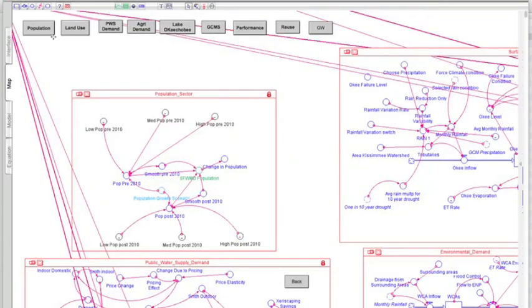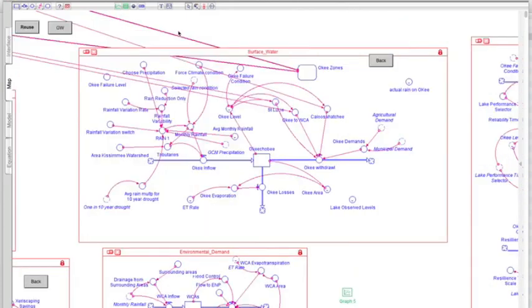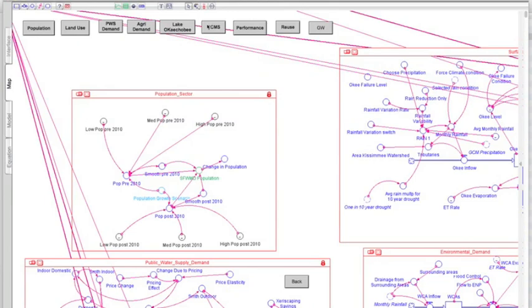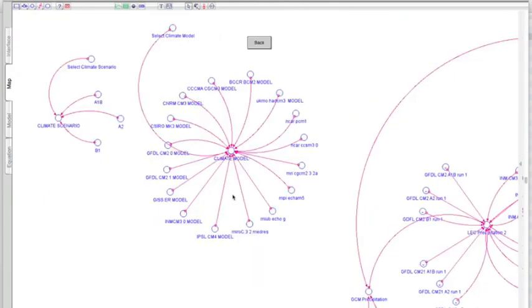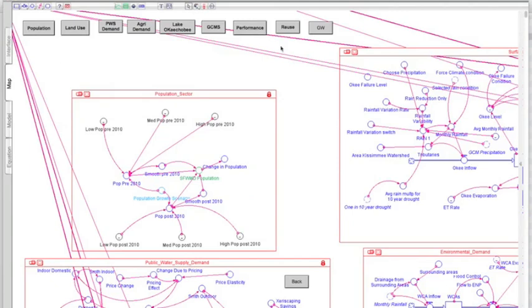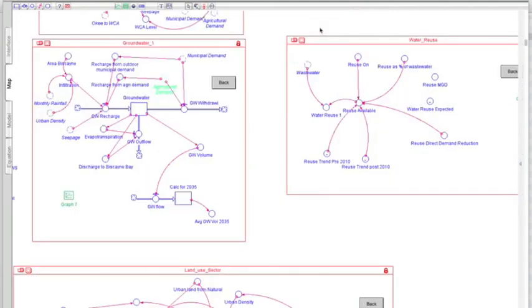But you can see that you have a population module, a land use module, a public water supply demand module, an agricultural demand module, a Lake Okeechobee module. Let's look at that. This is just the operation of Lake Okeechobee and the different zones, A, B, C, D, and E. It's got the global climate model, which again, the 16 models, and then you sort of average them and you look at scenarios, the A1, A2, and B1. So it's got a reuse module, a groundwater module, so we can click on that.